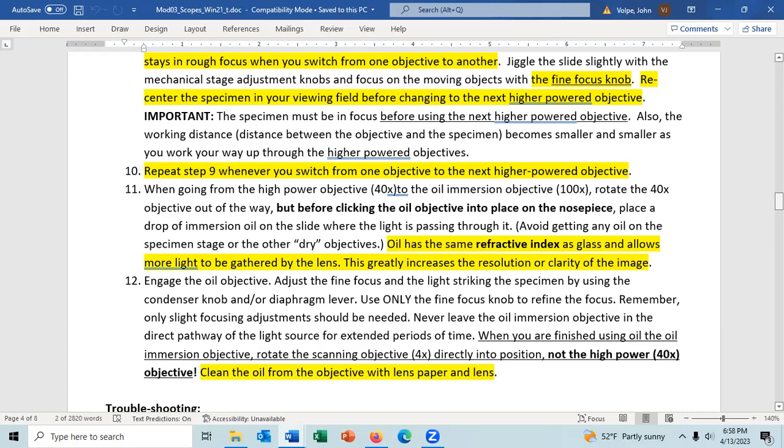And so to increase the resolution, you want as much light going through the specimen and being captured by the objective lens. Any questions about any of that? We'll talk more about that in the lecture, but that's the reason why you use oil with the 100x lens and why it improves the resolution.